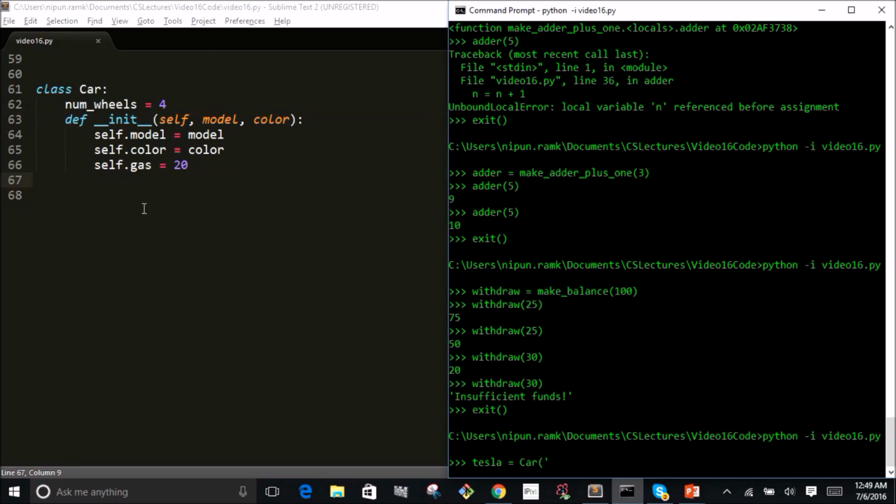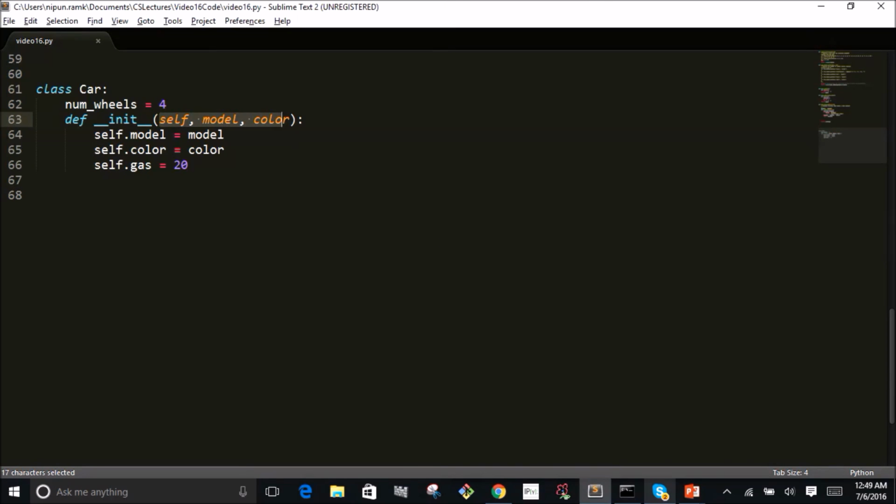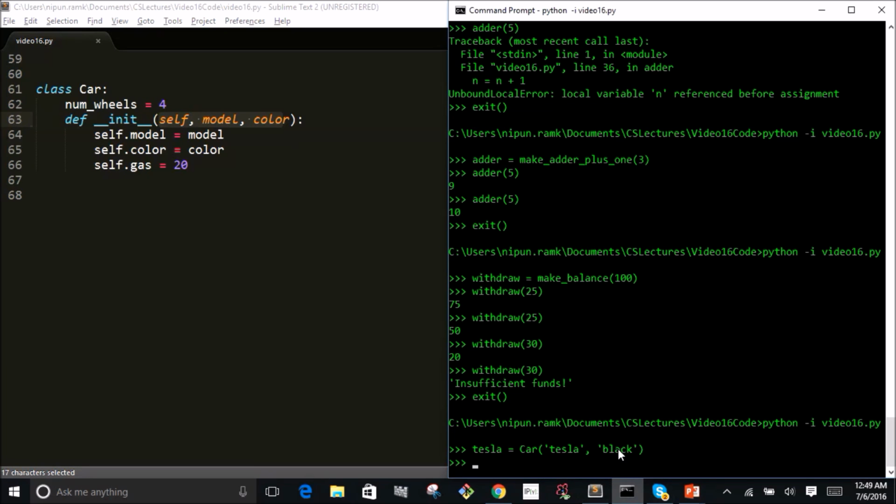Let me just show you how this works. So we have a model, Tesla, and we have a color. What's color? I'll say black. And then this works. So then you might be wondering, hey, this has 2 arguments, but this has 3 arguments. How does that work? Great question. The reason that whenever we call a constructor we only pass in 2 arguments instead of 3 is because self stands alone. Self is a reference to the object that we just made.